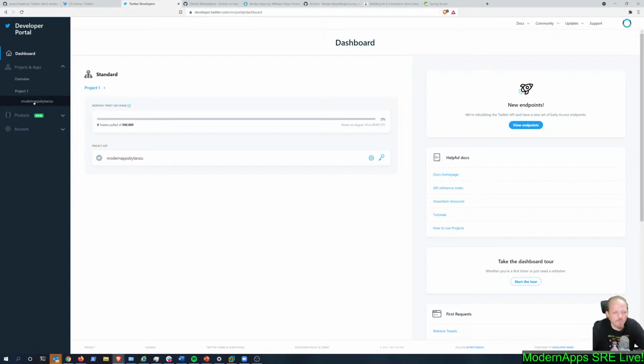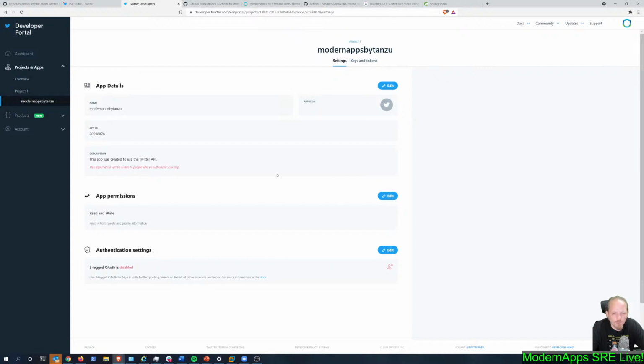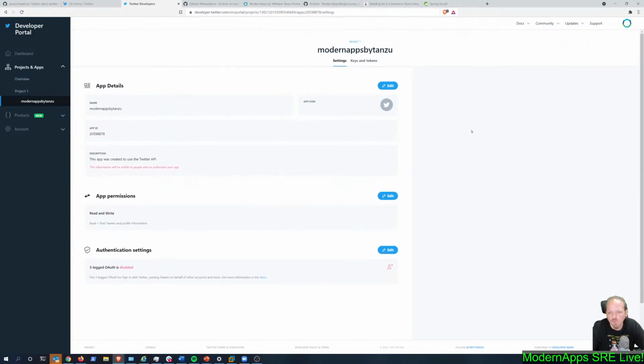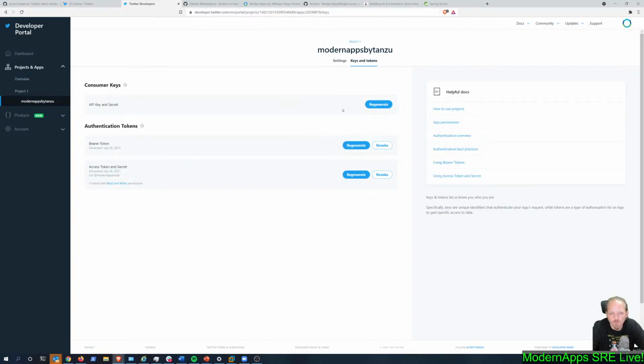So in this case, I have this project. I call it Modern Apps by Tanzu here, and you can see there's not really much in terms of setup. You can go over here and see that I have an option for an API key and an API secret. Notice these are called consumer keys. Then you also have a bearer token, this access token, and this access token secret. When you use the API, this twitter.sh, the shell script we're going to use, doesn't require the bearer token, but you do need the API key and secret, and the access token and secret.